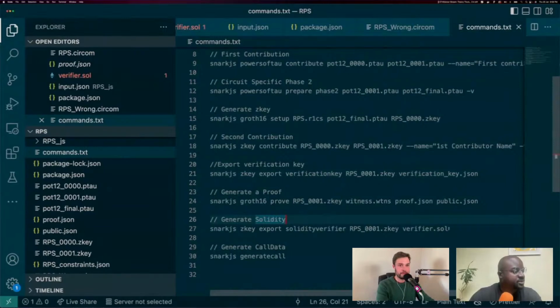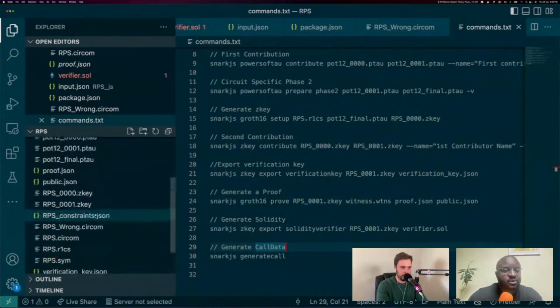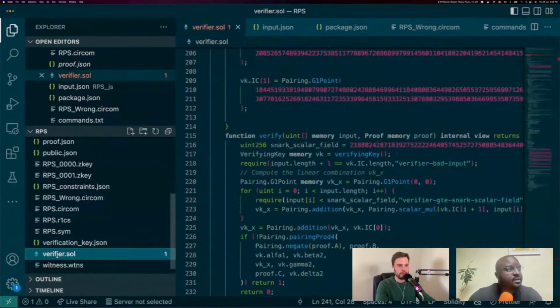But the main thing you want to do is the verifier. The most important part is that you actually verify your zero knowledge proof, and it generates a solidity file, and then you could generate sample call data, which you could pass to that particular function. So let me just show you the verifier.